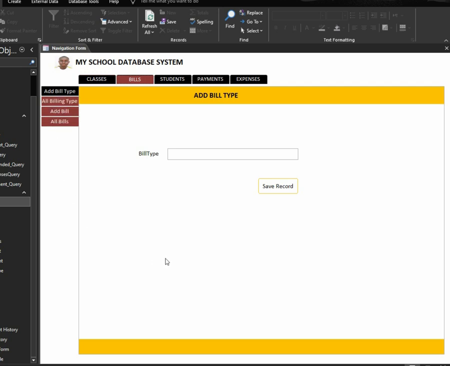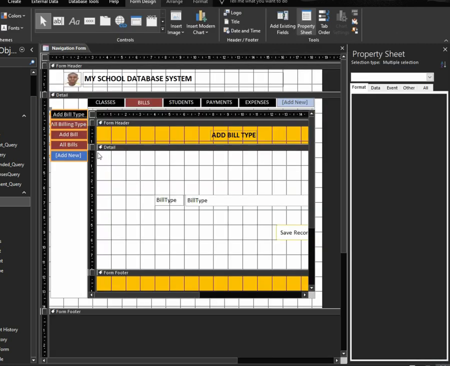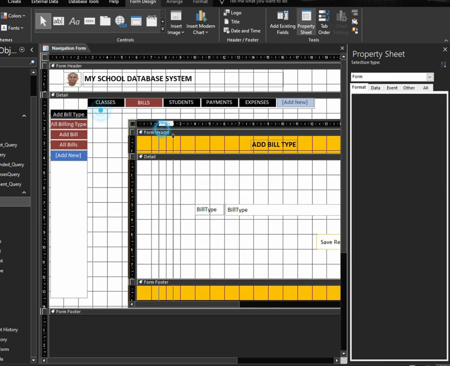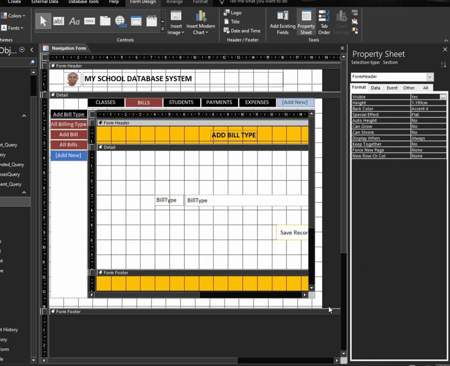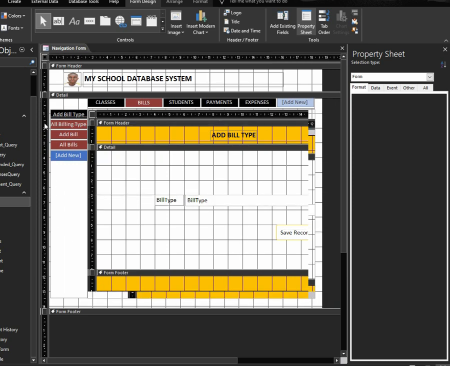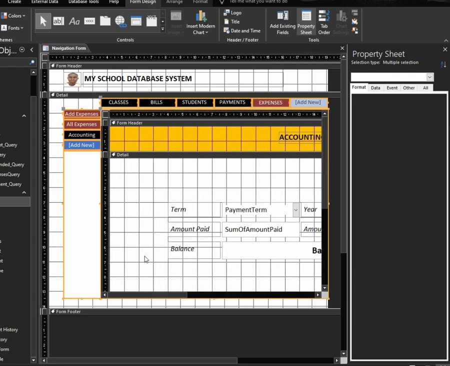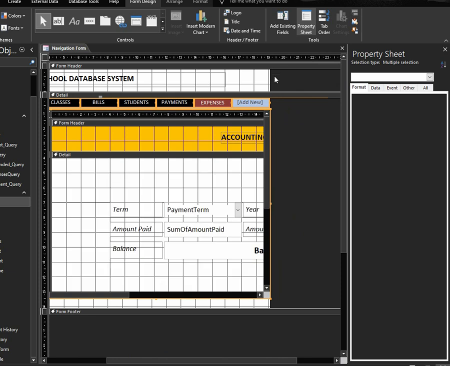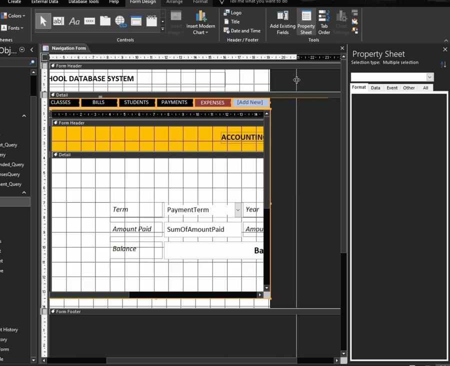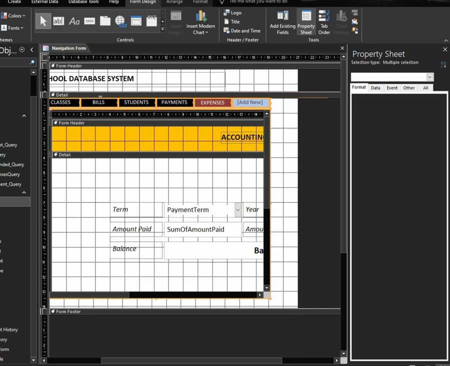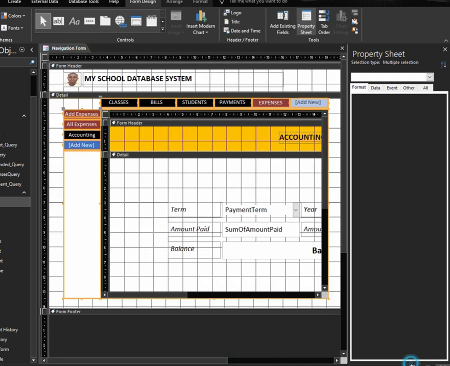So now that we are done with our main form, but I want us to create a space here at the left side because the vertical tabs are too close to the edge of the form. So let's go to the design view. I'll select everything, then I'll use the arrow key to push the form to the right side. Now let's view and see.